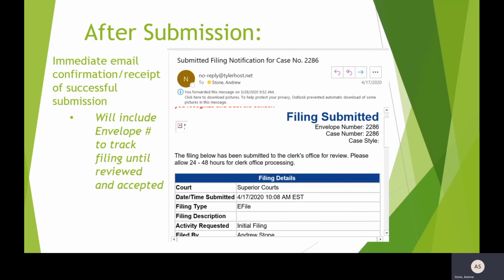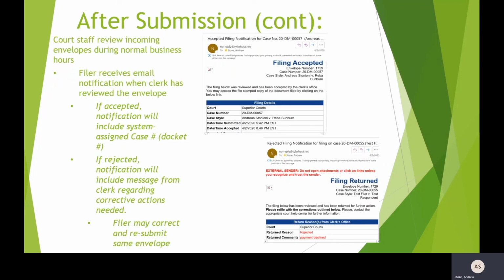When that happens, you will get a message like this top one here that says filing accepted. It will reference the original envelope number, but now it also has a case number. So you would be able to use that for any subsequent filings into the case. You'd be able to pull it up by that case number.